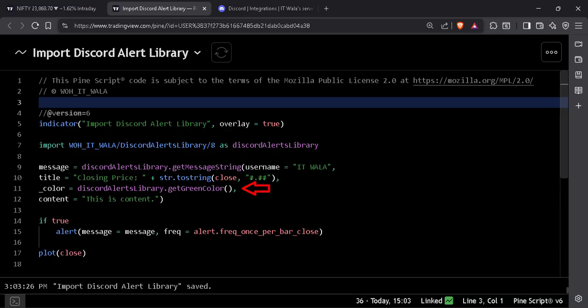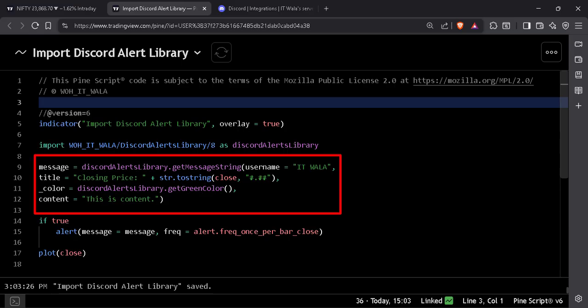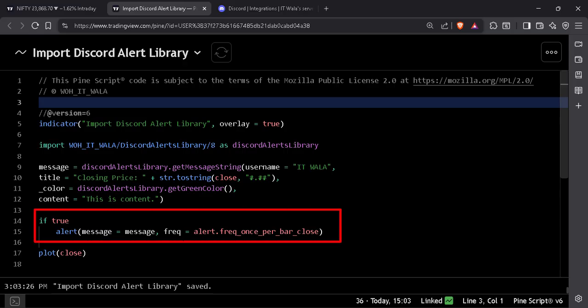For color, I have set a few colors in the library itself. You can use them like this. Here we are using green color. And finally some content text. This library will generate an appropriately formatted message for us. We store this message in a variable. You may name this variable anything you want. And finally, we use this message variable in our alert. I have used the alert function here. You may use the alert condition function as well.